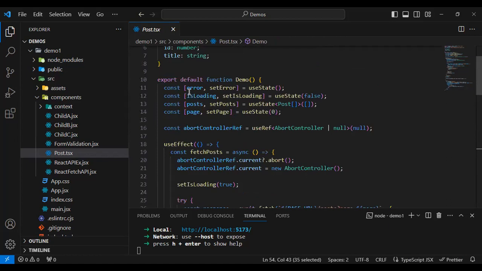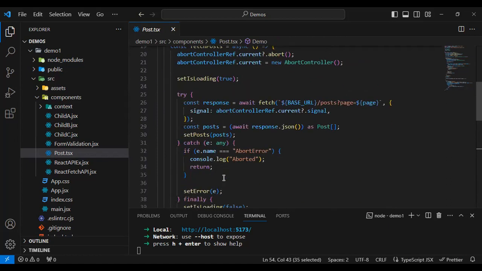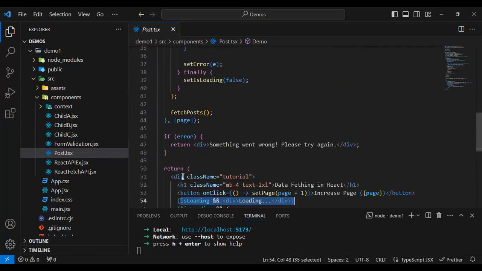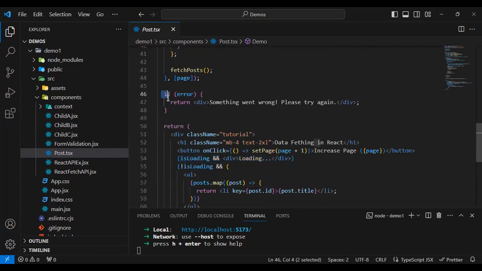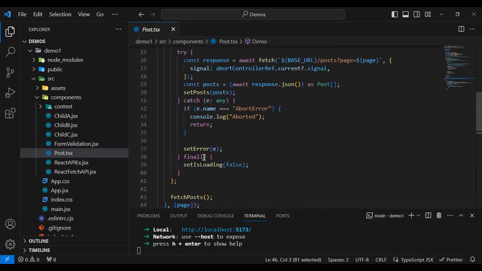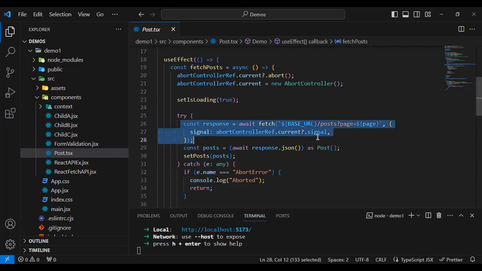Next one is isError. We are setting the error. So whenever our error is there, this particular message will come. This particular div will display "Something went wrong, please try again." So this is the use. Next, we are fetching the request.